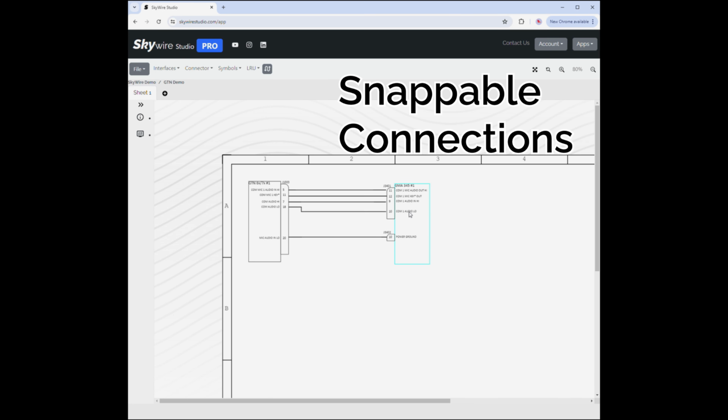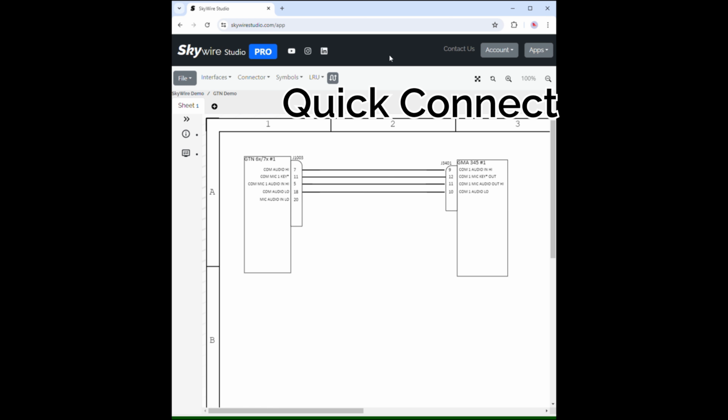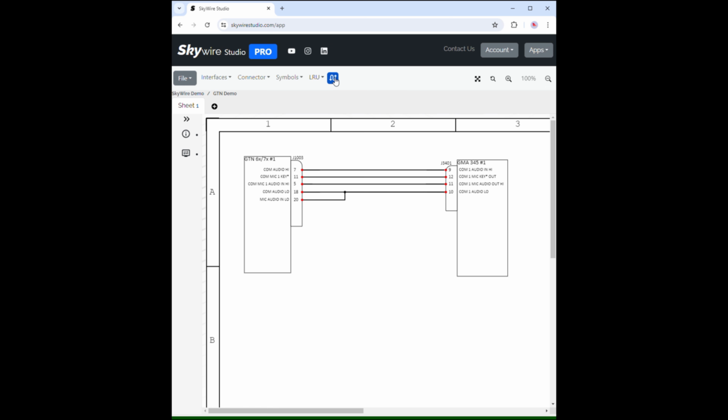When moving pins, the connections will snap to be straight in line with the next pin. To delete a pin, you can right-click the pin and click Delete. Same thing for a connector, right-click and delete. Using the Quick Connect tool, you can connect multiple pins together. If the new connection joins with an existing, a splice will automatically be depicted where the connections join.